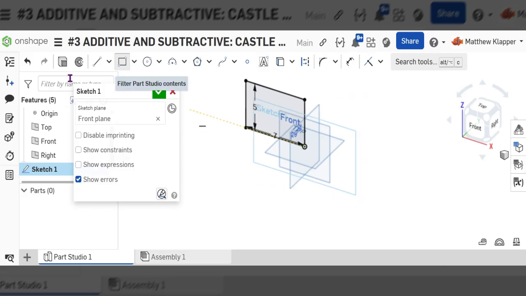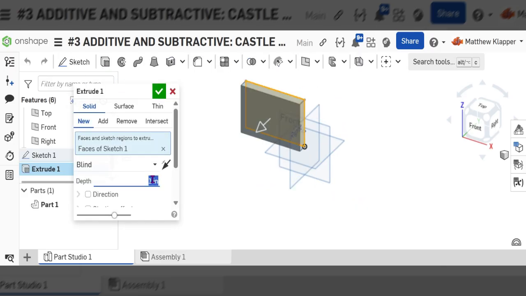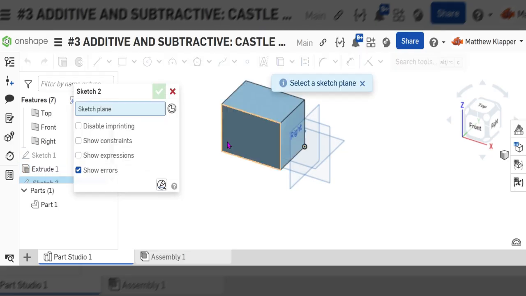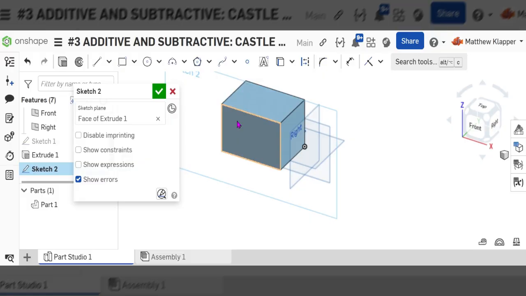Now we need to extrude this, and we're going to click on this. We're going to just hit the 5 button, hit enter. Now we are going to sketch on our actual object. I click there. I'm going to get my rectangle. I'm going to click this. I'm going to drag it. This is 5, enter, and then 3, enter.